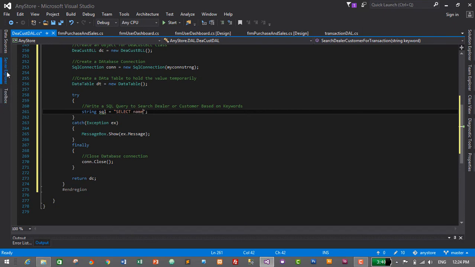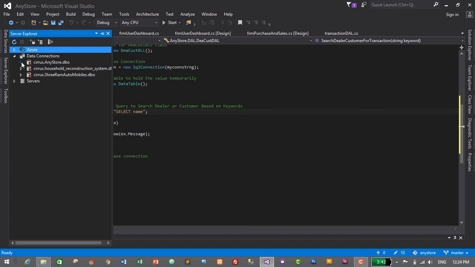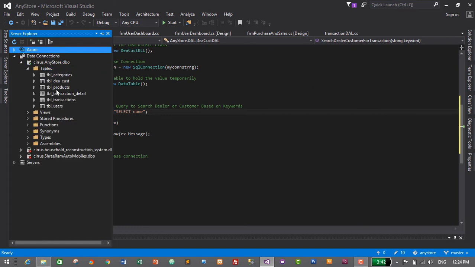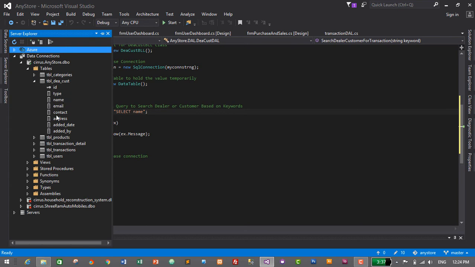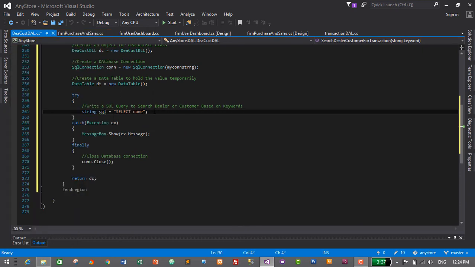Do we have name? Let's go to Server Explorer and expand our database and tables and tbl_dealer_customer. So we have name, email, contact and address. We need these four things. So I'll write name, email, contact, and the last one is address from tbl_dealer_customer, where we will search based on id and name.